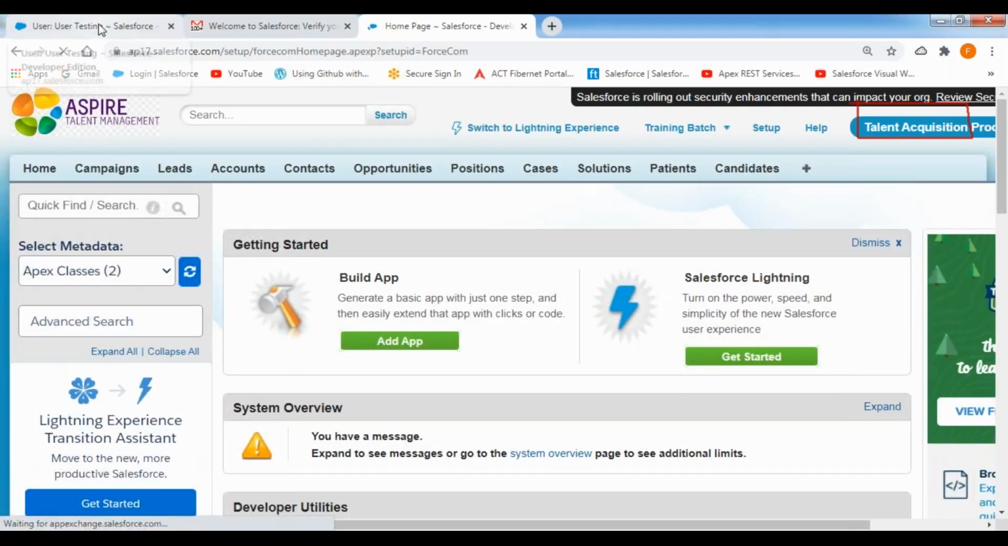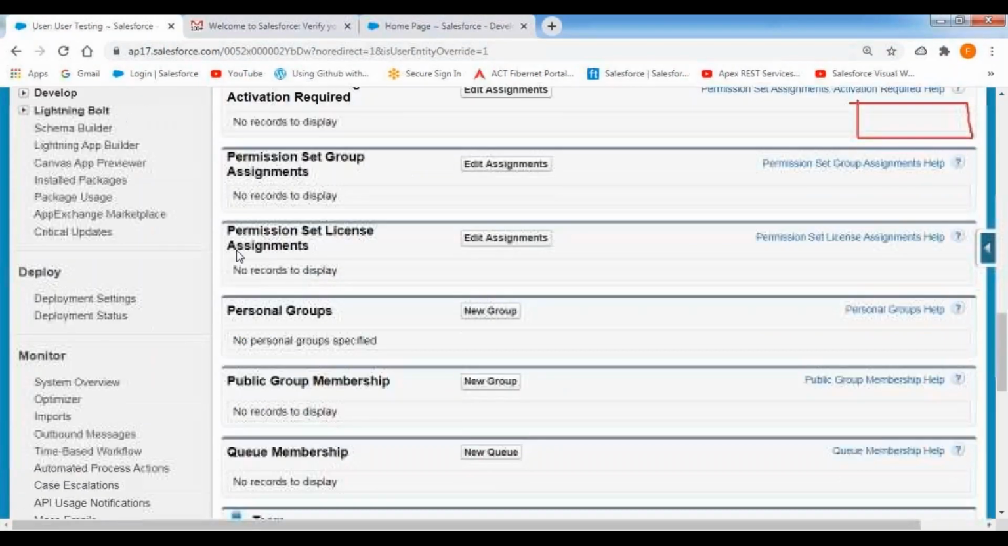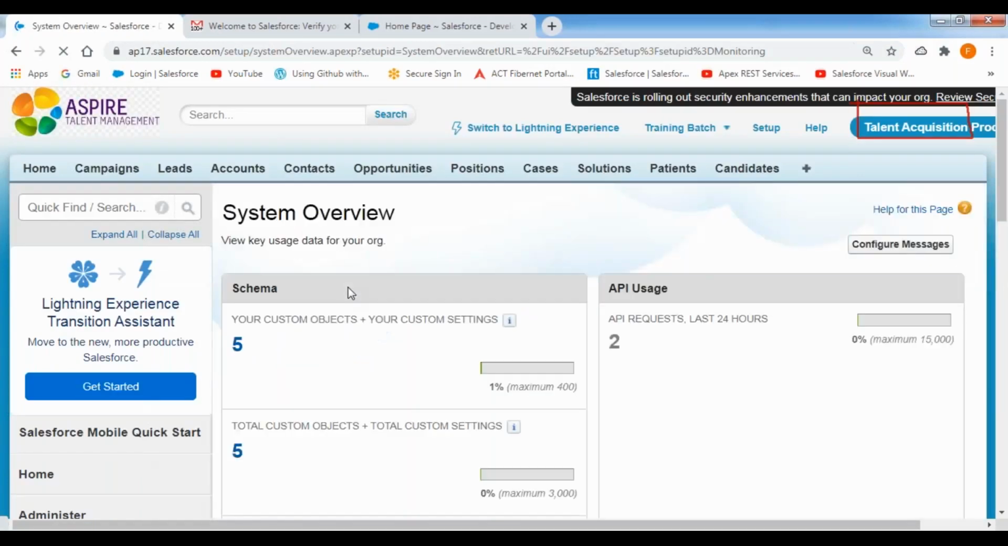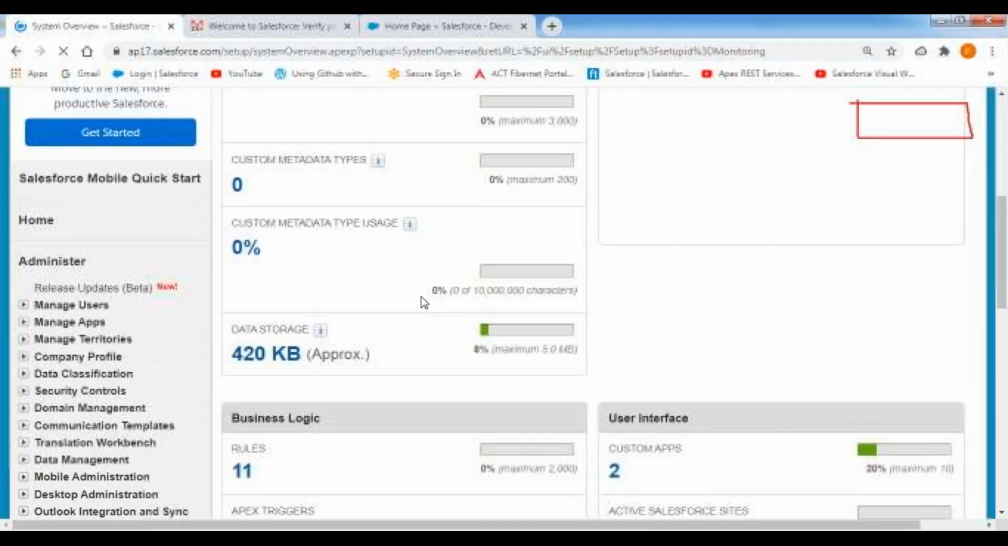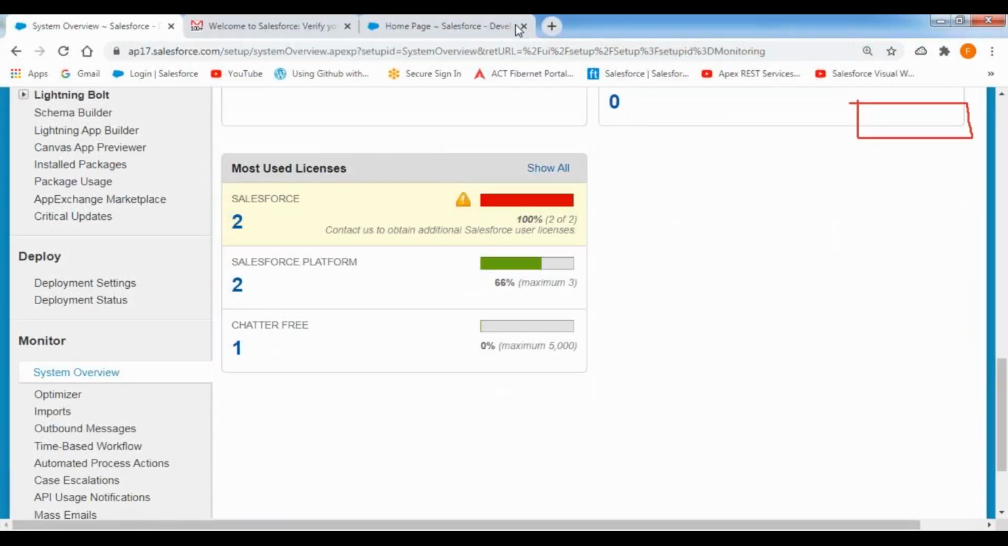So before that, let me show you one more option, a system overview that you already know from yesterday in the previous session. Click on system overview. Then you can see how many platform licenses are available with me now. Totally, we have 3 licenses available as part of Salesforce platform. 66% has been utilized, nothing but 2 licenses we have used, 1 license remains. Here it is indicating 33% remains. 66% has been filled up.